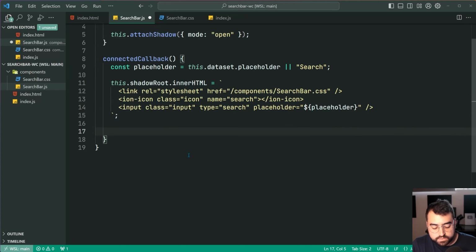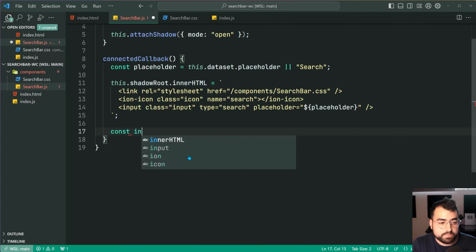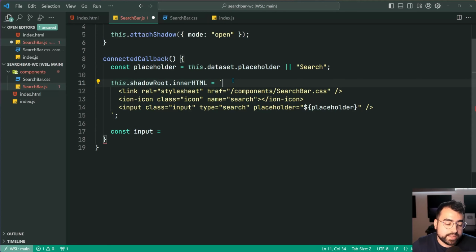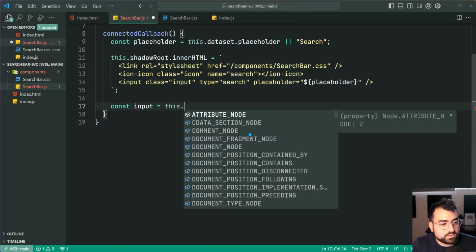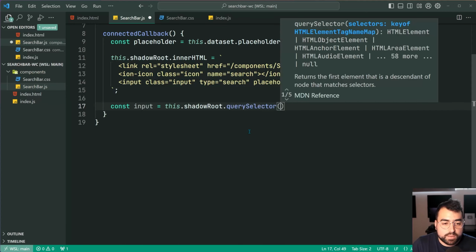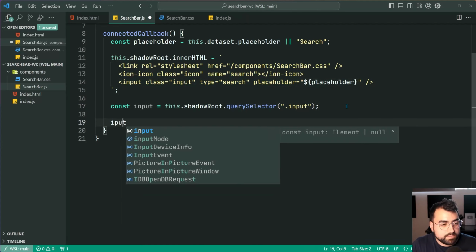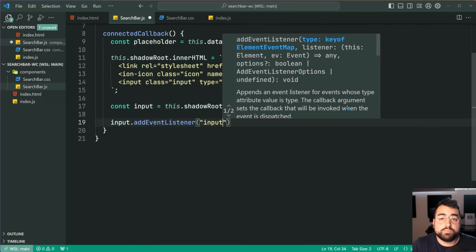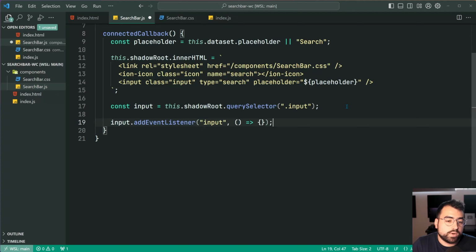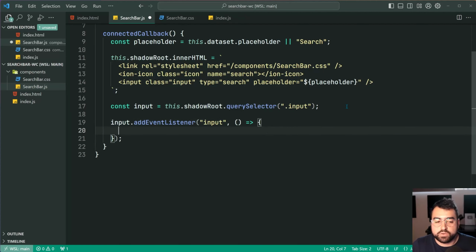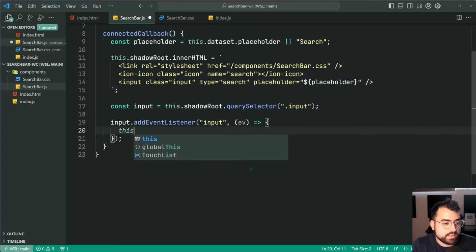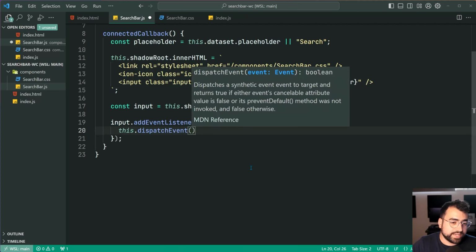We're going to say const input, underneath the shadow root in HTML, is equal to this.shadowRoot.querySelector. We're going to be grabbing onto the input field. So we're going to use a dot for the class name and of course select that one right there. Then we're going to say input.addEventListener, listen for the input event, okay? Then once the event fires off, so this is like normal code, right? Going to grab onto the event object. When the event fires off, we're just going to say this.dispatchEvent, we're going to dispatch an event from within the component, okay?